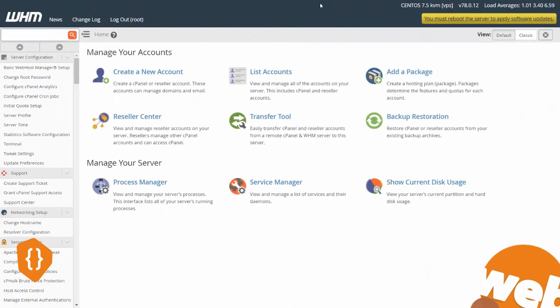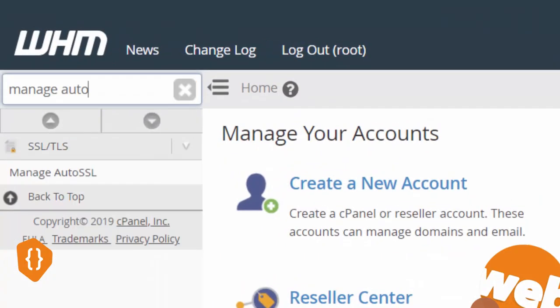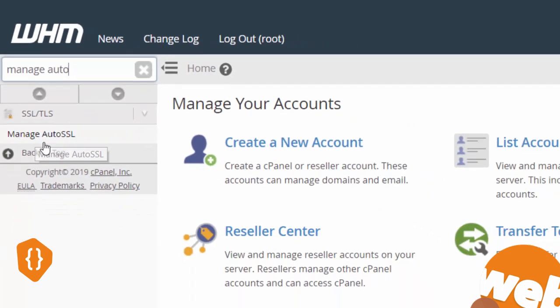Now, if you're currently using a virtual server, you can add in an SSL certificate to your site. In order to do that, you're going to go into your server control panel and you're going to type in Manage Auto SSL. And when you start typing Manage Auto SSL into the search, you're going to see this link come available. You're going to click that link.